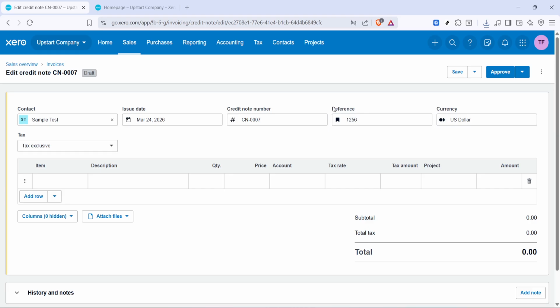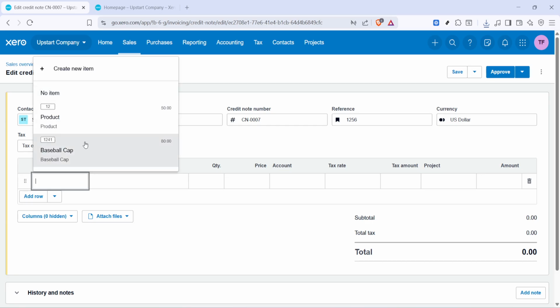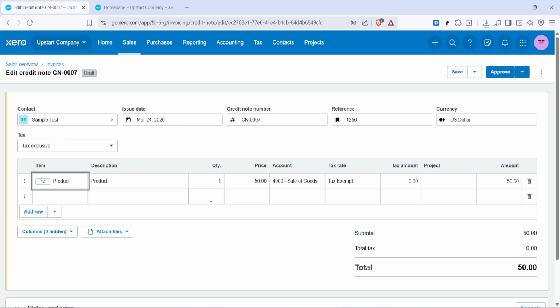Now select the item or items to credit. Choose the product or service, set the quantities being credited, and confirm pricing and tax treatment match the original sale. If you're issuing a partial credit, adjust the quantities or amounts accordingly. Add a brief description noting the reason for the credit to provide context for both you and your customer.